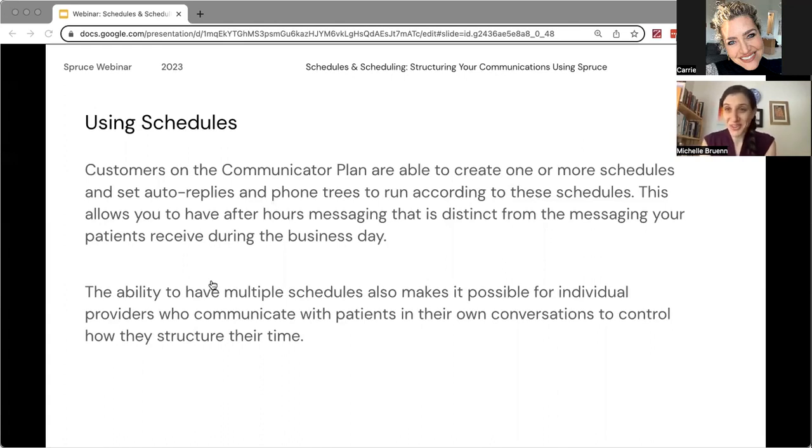Now this is something you can do yourself, which I'm sure many of you have already set up, and it's really exciting because it gives you a lot more control of how you're messaging your patients at different times of day. It gives you a lot more control if you want to make changes, especially for a limited period of time. So once you have a schedule, you'll be able to set your auto replies and phone trees to that schedule. Again, this is a communicator plan feature.